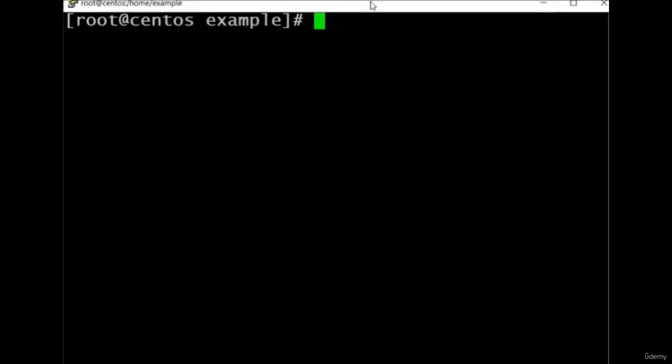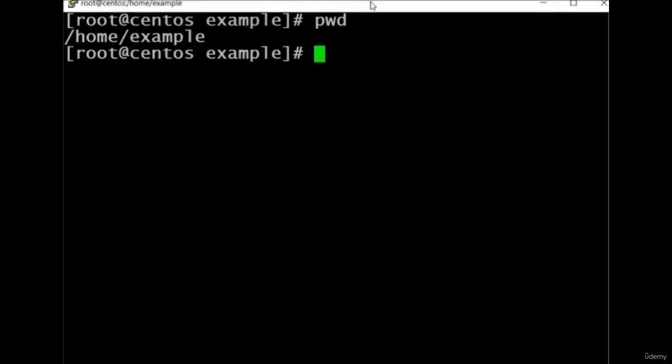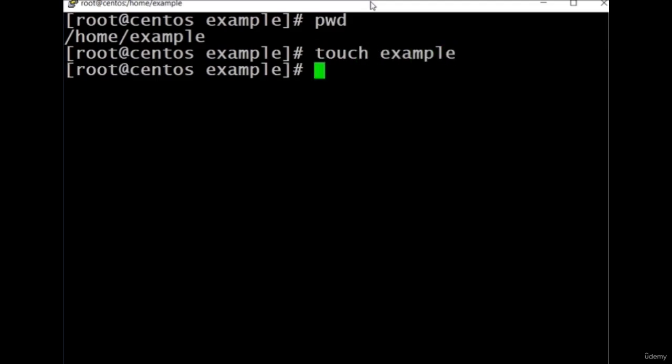Currently, let me show you what my location is. I'm going to do a pwd. I'm in a /home/example directory. Let's create a file called example. Touch example. Let's do an ls. As you can see, the file we just created, called example, is listed in there. Now let's run the command.